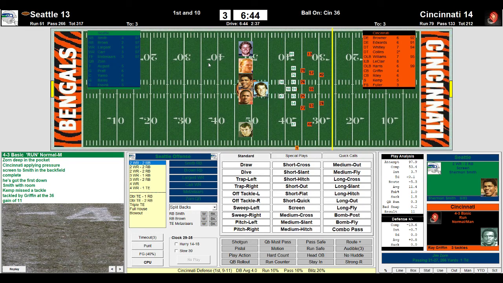Seattle trailing by 1, 14-13, thanks to the Norm Johnson missed extra point. The computer loves to have me miss extra points and short field goals.